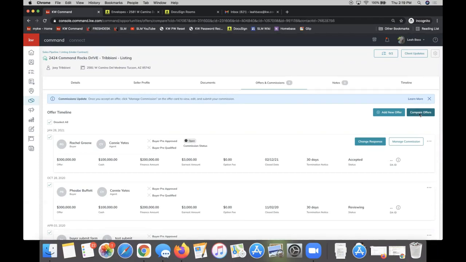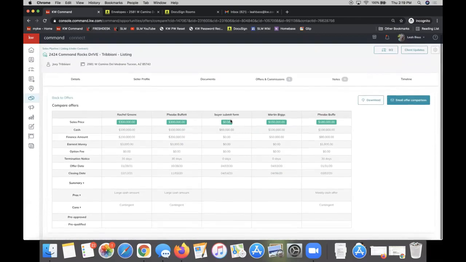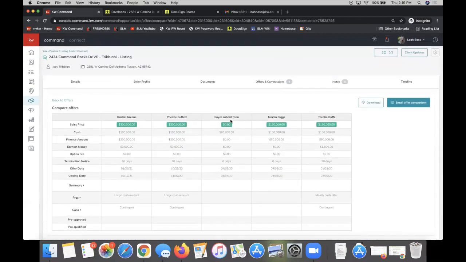So compare offers. Just to show you, the point of this is to show you that you have this feature, and then I'll hook you up with steps on how to. So right here, this is showing me an offer comparison. It shows me each different offer, each from a client that submitted an offer on the listing.